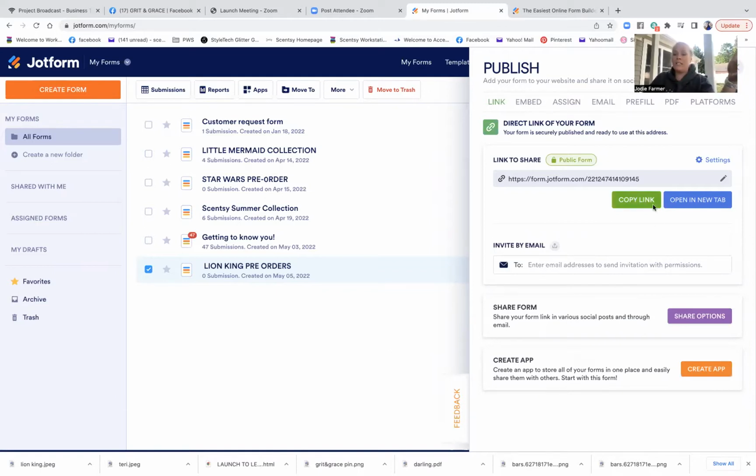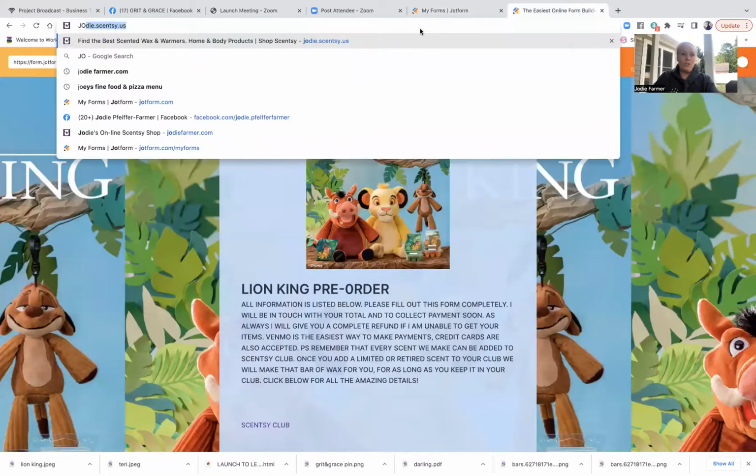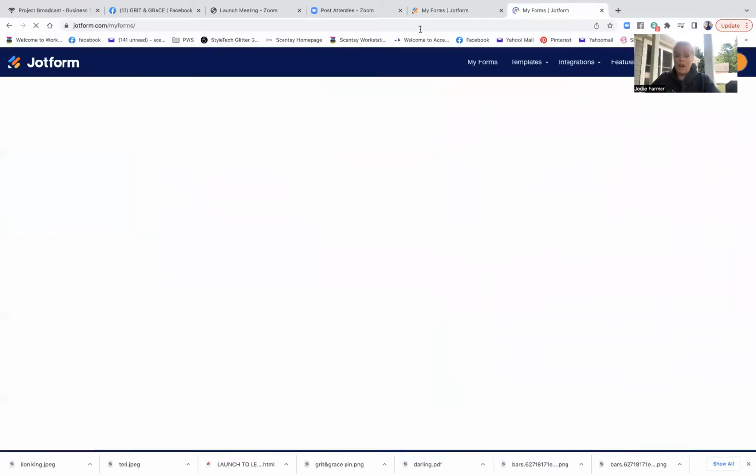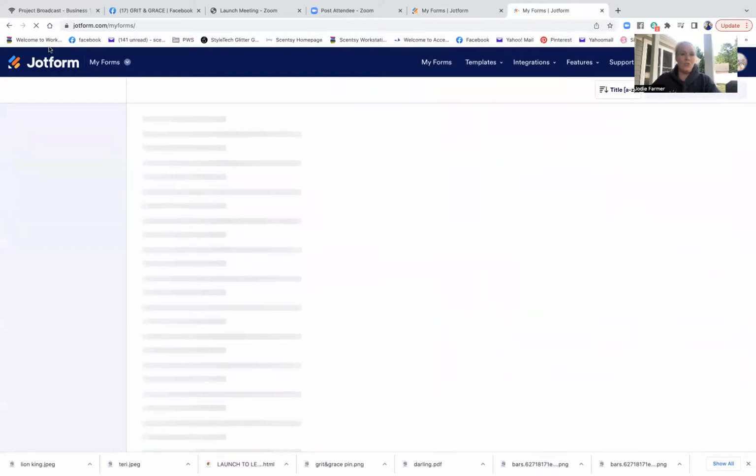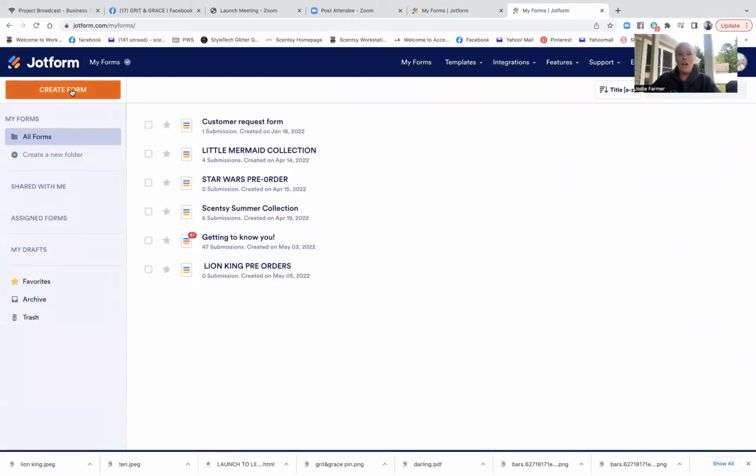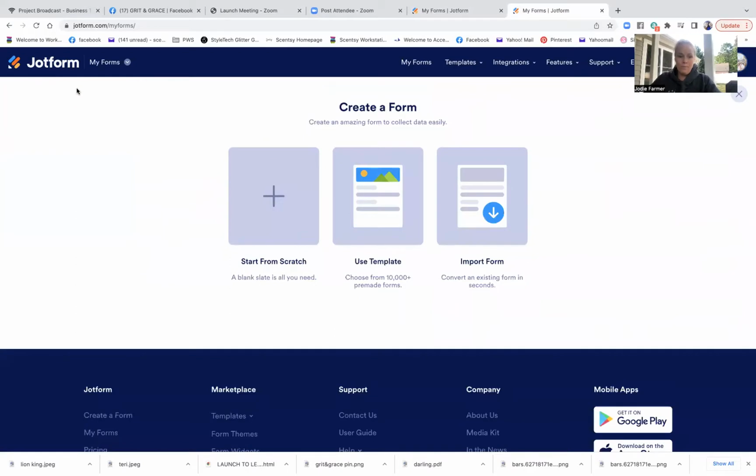So when you see a link, I'm going to go ahead and copy this link and I'll drop it in, say, Facebook or in a chat or whatever the case may be. And then I'm going to go over to Jotform. Hopefully you already have an account. If you don't, I highly suggest that you do get one. There are free ones.